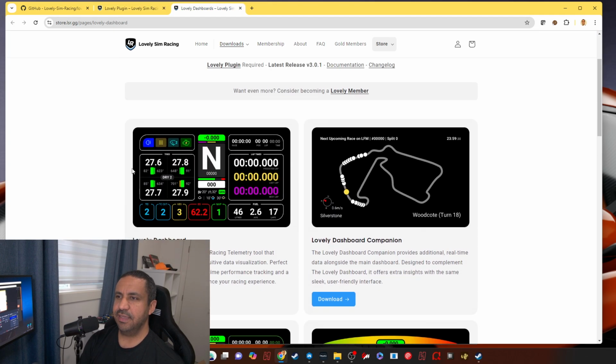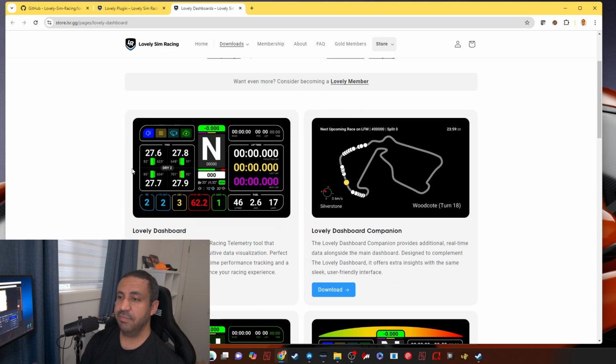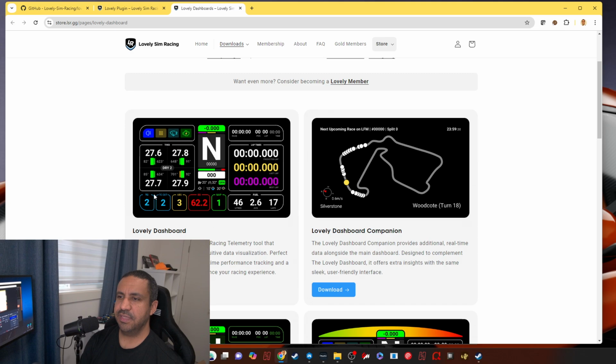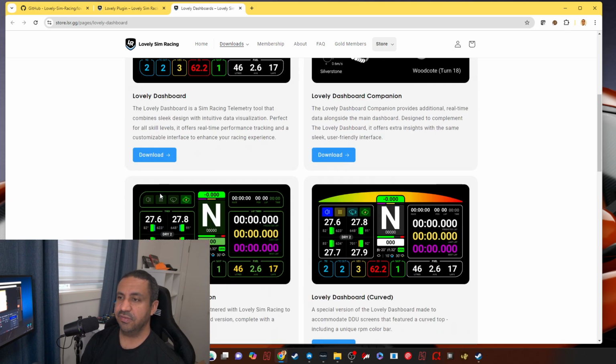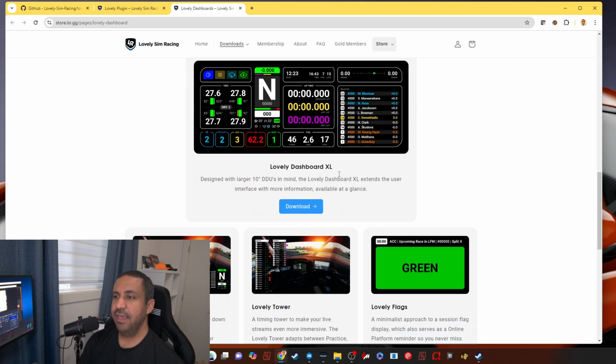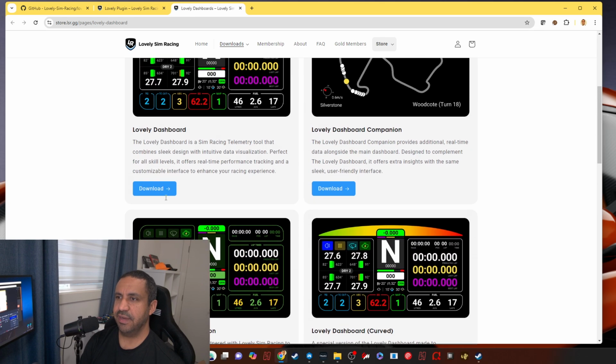Then you will need the lovely dashboard. Now, the lovely dashboard for SimHub comes in a number of different flavors. Probably most people would use this with a 5-inch DVU screen or something like that. I use the XL version because I have this Porsche dash, which you'll see shortly. So choose the one that fits you best and then just go to download.